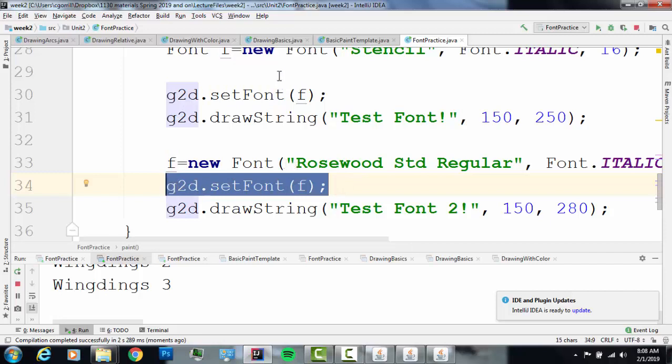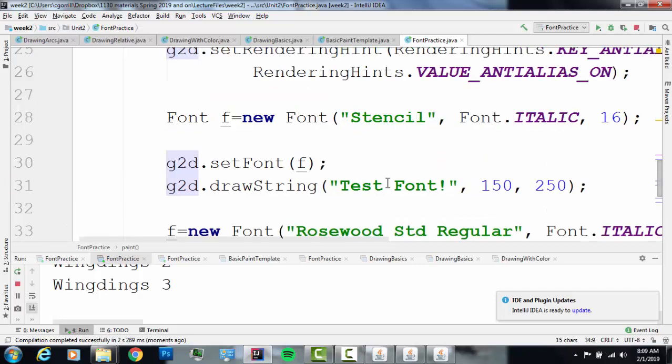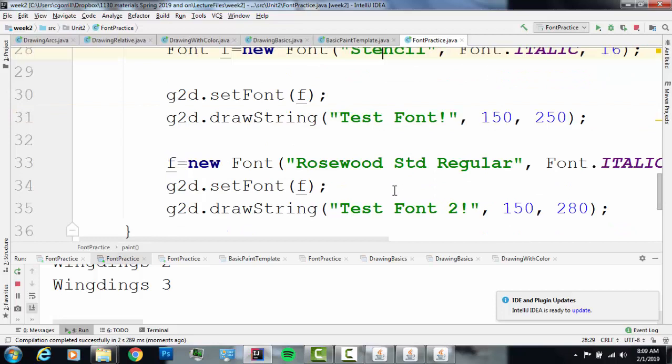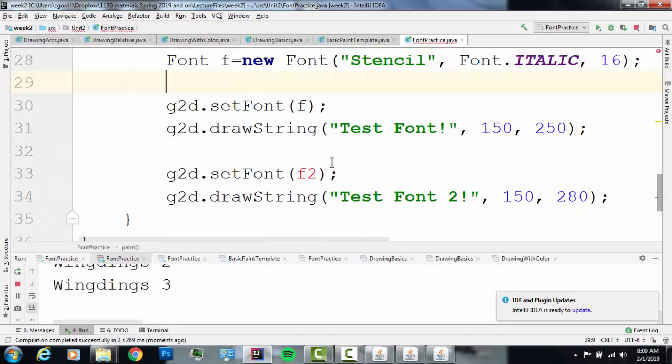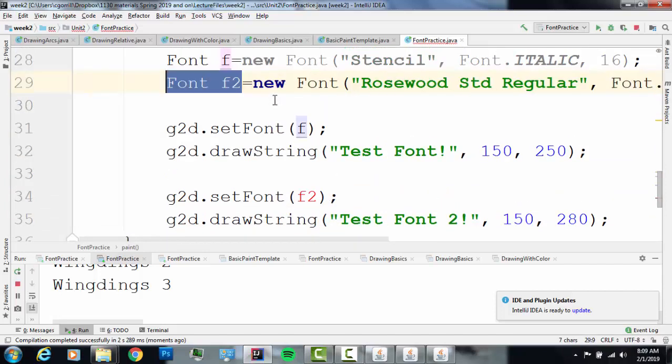Okay? So I can reuse these fonts over and over again. The problem with this is, if I do it this way, I can't go back and use this font with stencil without recreating a new font into the variable. So if I know I want to go back and use stencil over again and rosewood over again, it's just best to create a new variable like that and store the other font in that variable. So if you know we're going to keep going back and forth between these two, it helps to have them in separate variables.